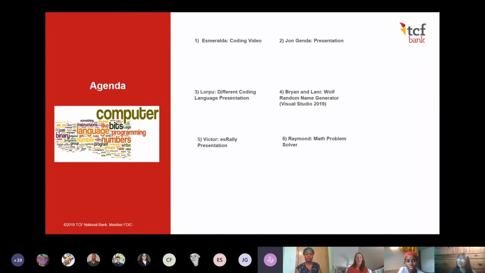Here's the agenda. First, we have Esmeralda. She has a coding video for everybody to watch. Second, we have Jon Genda. He's gonna present what coding is about, and he also has a special person who's going to present here too. We also have Lorpu, who is going to do a different coding languages presentation.